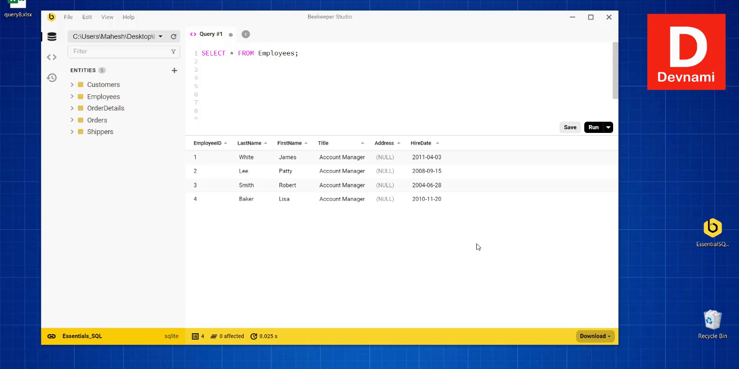So you can connect to other databases like PostgreSQL, MS SQL Server, or MariaDB and MySQL. All of that is possible through Beekeeper Studio.